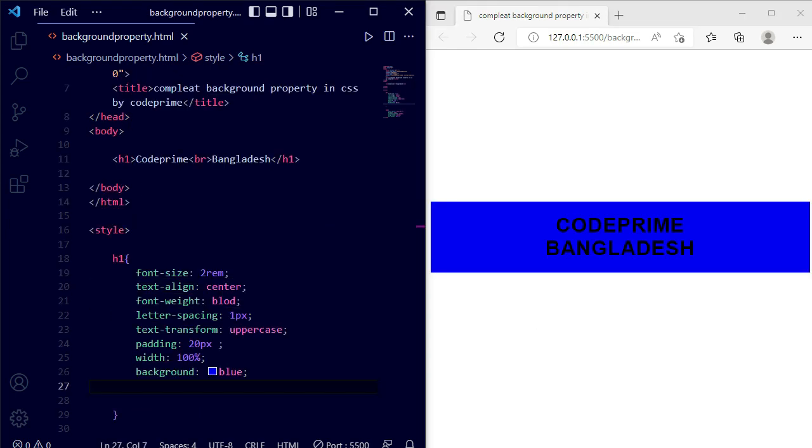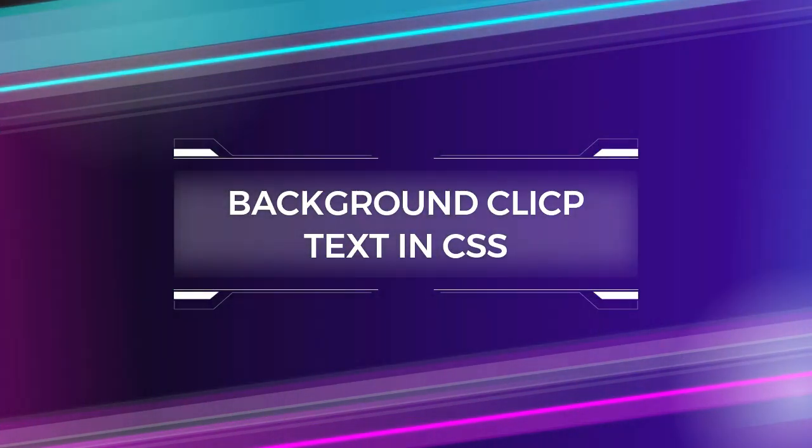Now we're going to learn the background-clip property and how it works. The background-clip property basically works on the background color and images, whatever we write in our background, and it will take the form of the text.